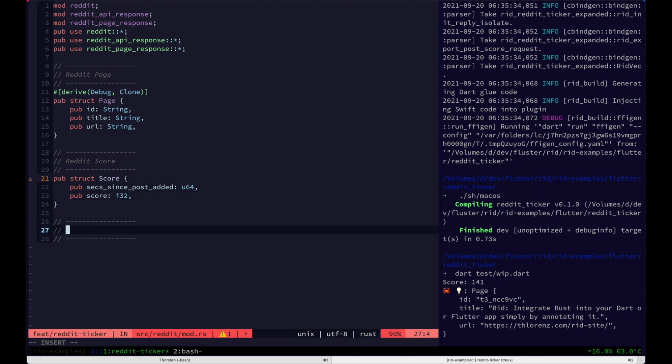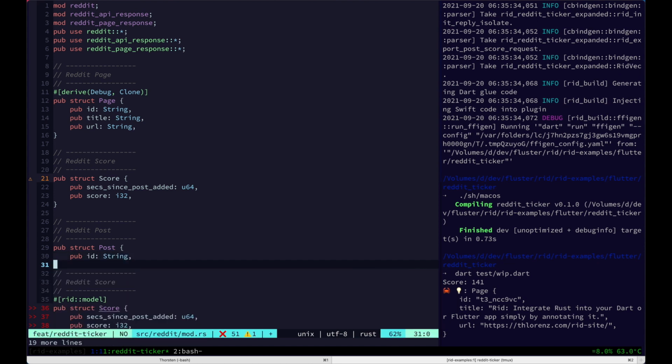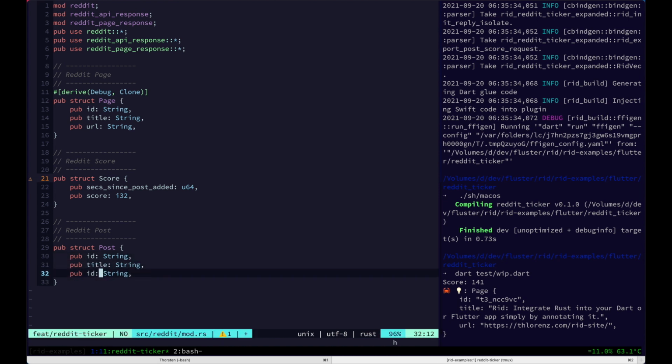And now we're going to do the post itself, right? And so the post has a bunch of things. One of them is the ID, which is a string, and it has a bunch of strings actually. It has a title, and it also has a URL. And finally, it has scores, right? And that's going to be a vector of score, right? Okay, so now we got the basics worked out here.